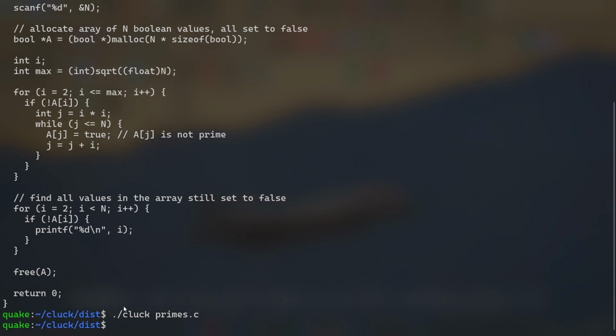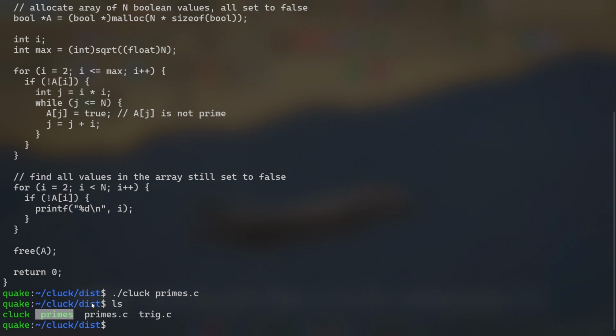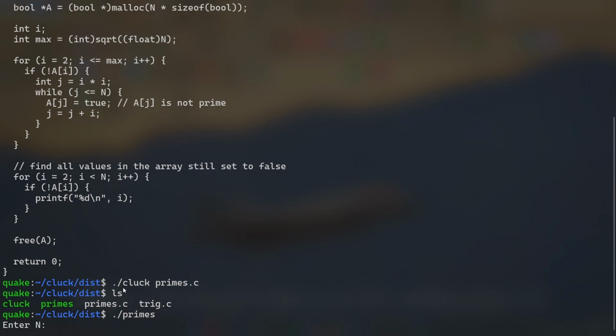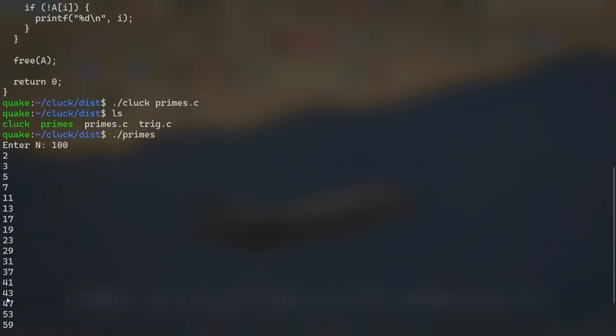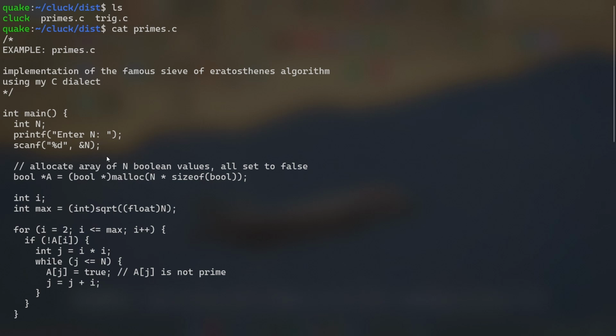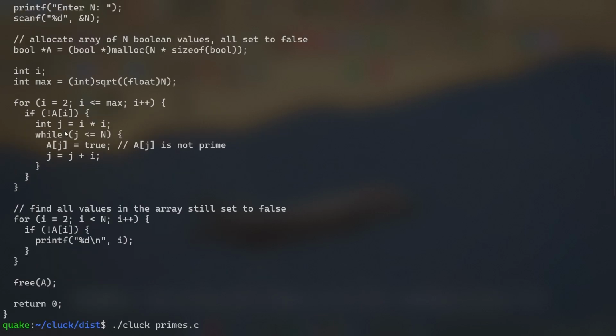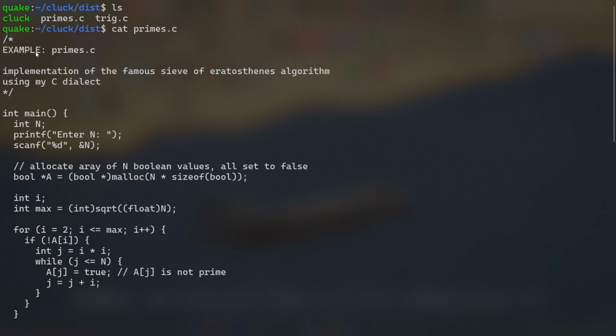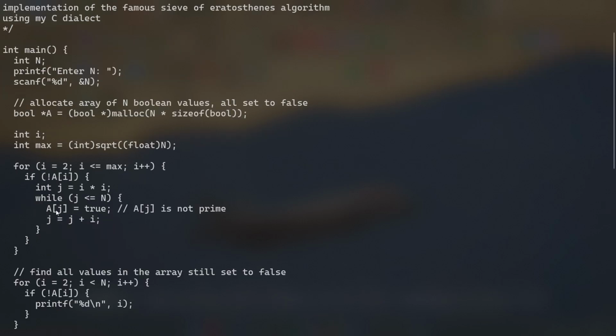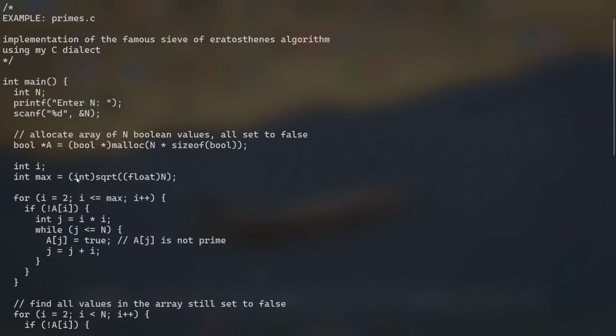So after running the command, it has produced a primes binary right here, which if we run, the program prompts us to enter n, and I'll enter 100, and there we go. So this program right here demonstrates a few of the compiler's capabilities. In terms of parsing, it can handle regular and block comments. It can handle nested expressions, operator precedence, binary operators. It can also handle typecasts right here, pointers, memory indexing, for loops. And it also has some built-in C functions, such as printf, free, and malloc.